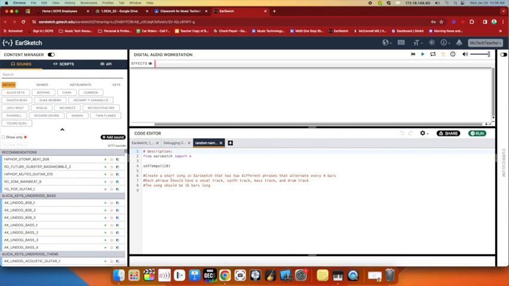Okay. So the only difference now is that that button, Import to Edit, is now gone. If you look here on lines 6, 7, and 8, here are the overall instructions. You're going to create a short song in Earsketch that has 2 different phrases. A phrase is like a group of bars that is sort of like a sentence in English. So a musical phrase is sort of like a sentence. Your phrases are going to be 4 bars, and they're going to alternate every 4 bars. The 2 phrases should each have a vocal track, a synth track, a bass track, and a drum track. And in total, the song should be 16 bars long.